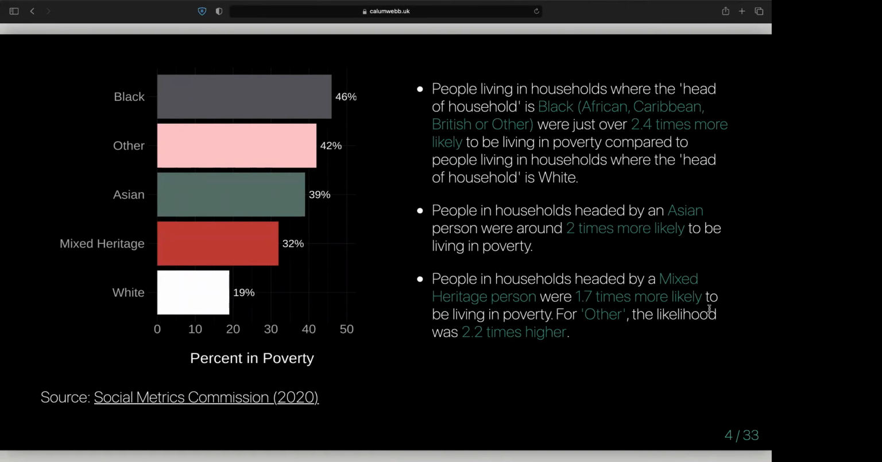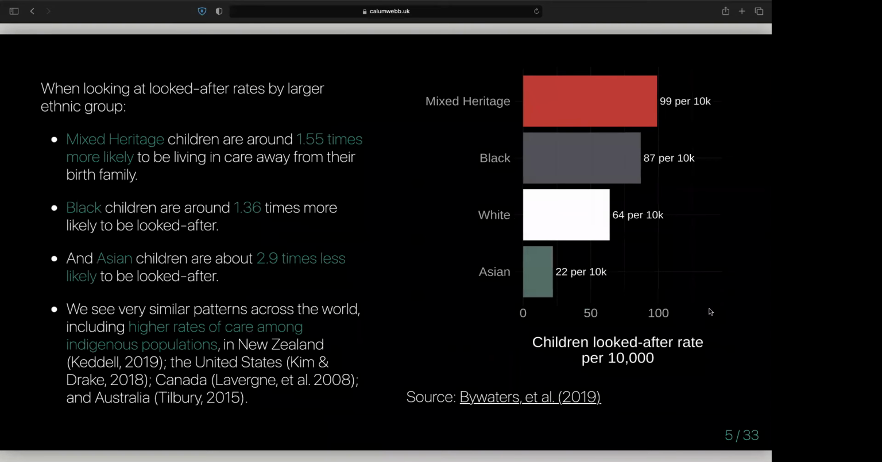And the second part of the picture, when we're starting to build the complexity and thinking about ethnicity as well as poverty, is that according to the Social Metrics Commission, there are between 1.7 and 2.4 times higher rates of people living in poverty from Black, Asian, mixed heritage, or other ethnic groups than there are for households that are grouped as white or white British households. So, for instance, you can see people living in households where the head of household is Black, and that could be African, Caribbean, British, or other, are about 2.4 times more likely to live in poverty compared to people living in households where the head of household was white.